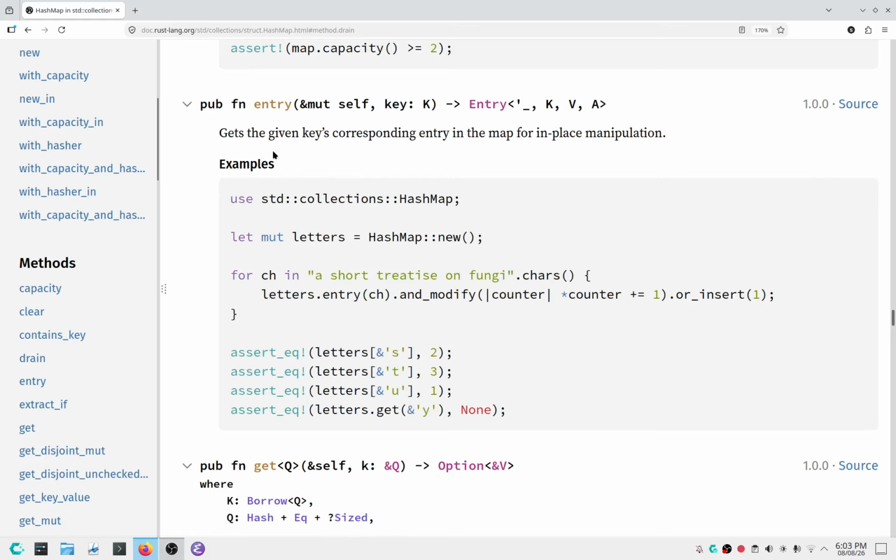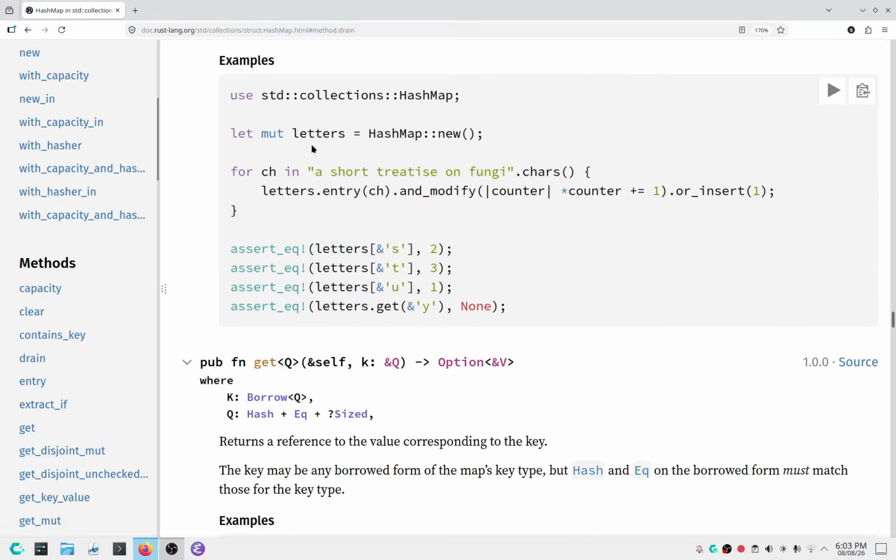Then we have entry, which gets the given key's corresponding entry in the map for in-place manipulation. So suppose we have a letters map, and for each character in a short string, we take the characters out of it, and we call entry on every character and modify it by replacing the counter by 1 or inserting 1. So here initially it will see A, it will insert with count 1, and then on the second occurrence the counter will be increased. So A will have a count of 2.